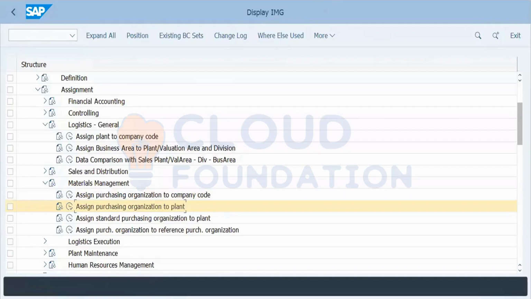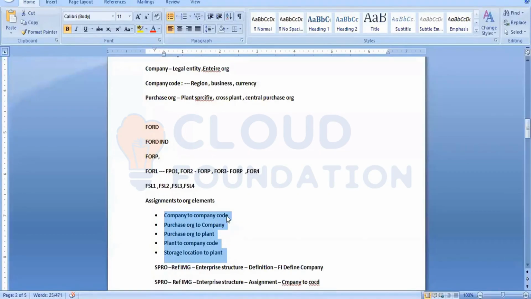What are the configurations we covered? We assigned company code to company, purchasing organization to company code, purchasing organization to plant, plant to company code. Now what about the storage location to plant? What is the status of this? We need to link the plant to the storage location. How does it happen? It happens when we are defining the storage location itself.